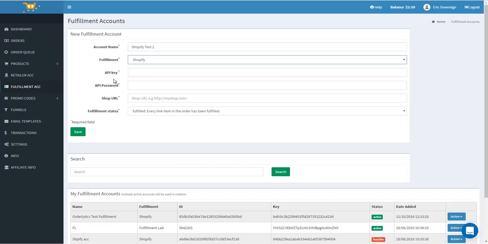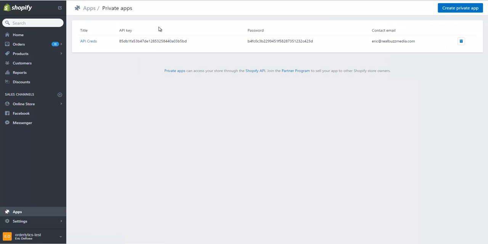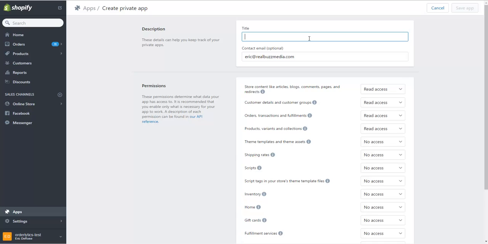So how you get the API key and the API password is, if you've got a Shopify store and you're going to be using the Orderlytics app in the Shopify store, you go over to your store, go down to the app section, and you'll see up here the private apps section. You'll click on that, and if you haven't created one, you'll create a private app and give it a generic name. I just called mine API creds, and you hit create app.